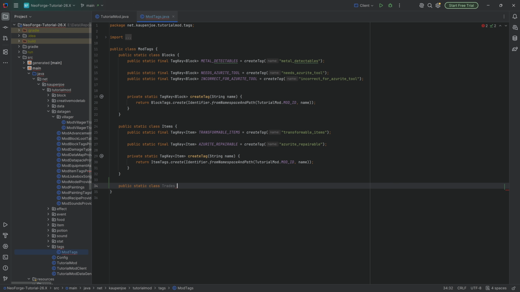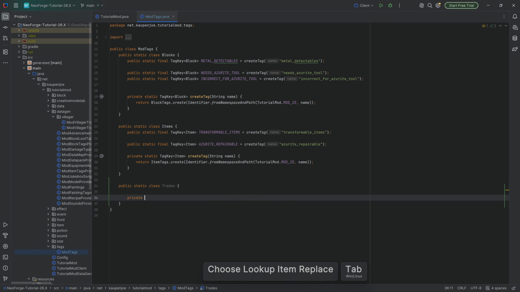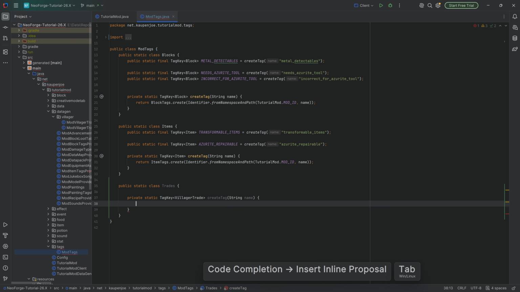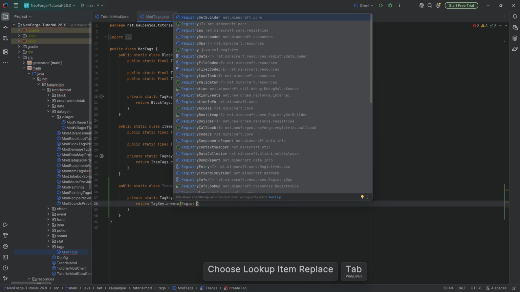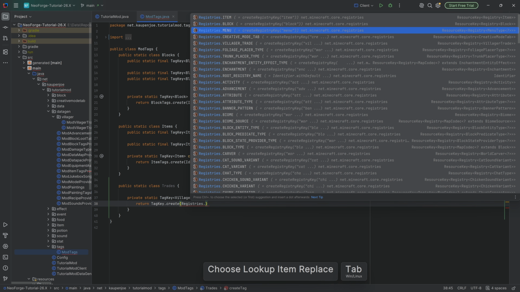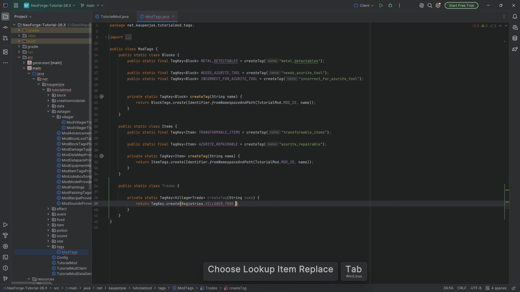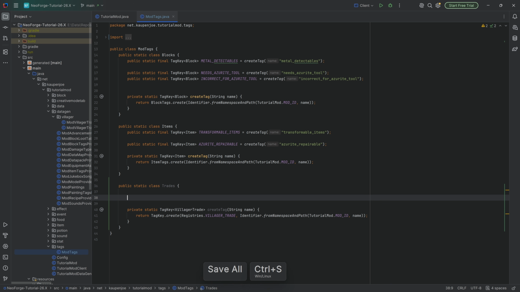So this is going to be the trades class over here, where we're going to have a private static tag key of type villager trade. There we go. This is the create tag method with a string name parameter. We return tag key dot create, registries dot villager trade, and then this is going to be an identifier from namespace and path, and there we go. Easy enough. And then we need two tags because we're going to have two different levels.